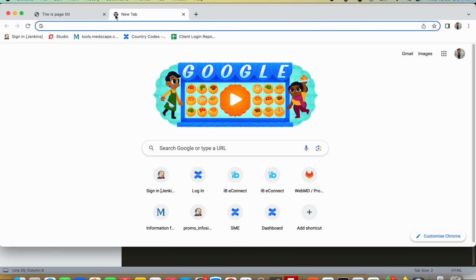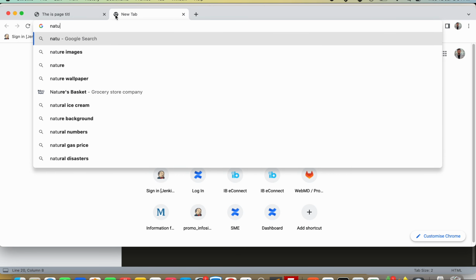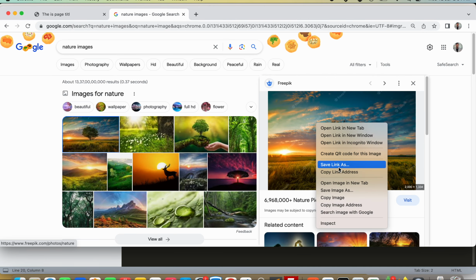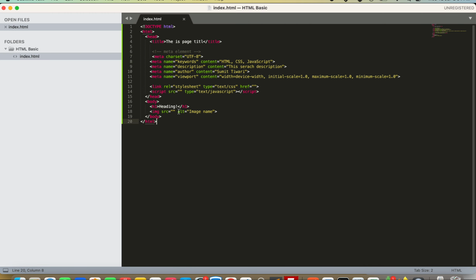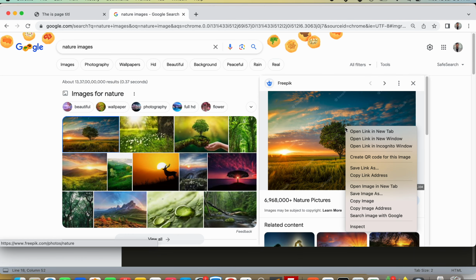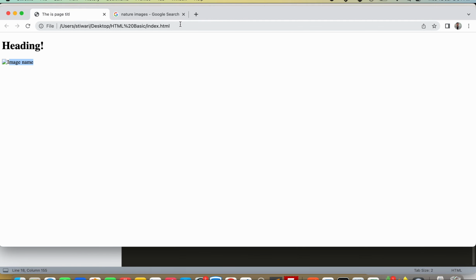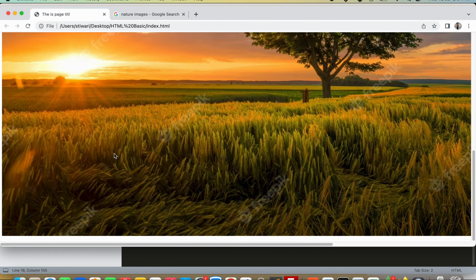So let's put some image link there. I'm just finding a nature image here, clicking on it and copying the link address, going here and putting it here. Okay, I think I wrongly copied the image address. Good. I'm saving here, and now let's refresh the page. See, now you can see the image here.